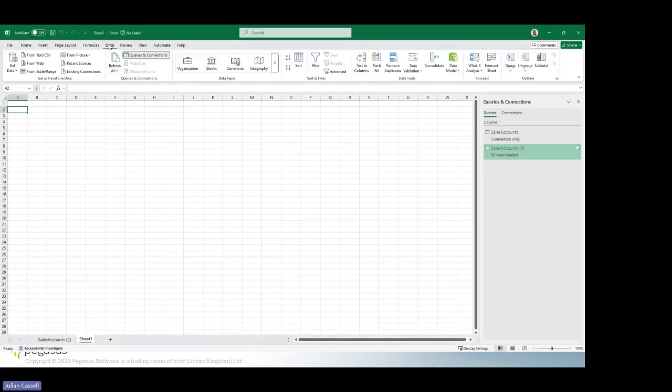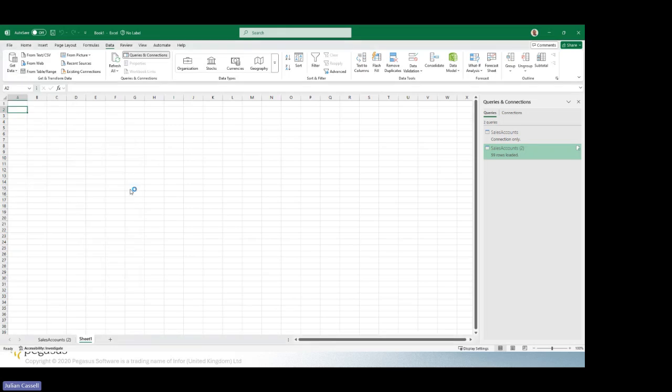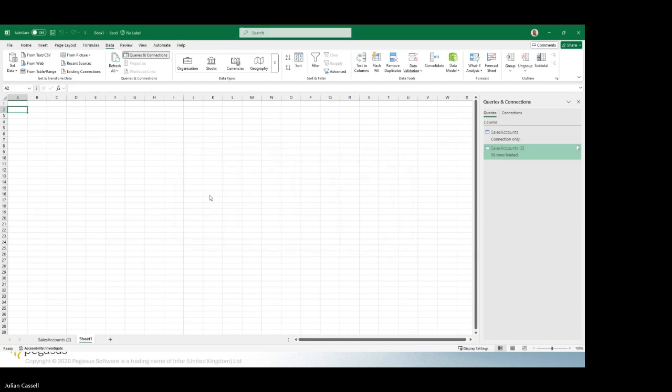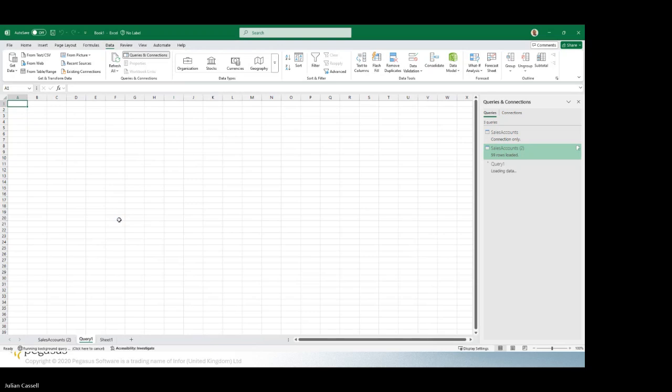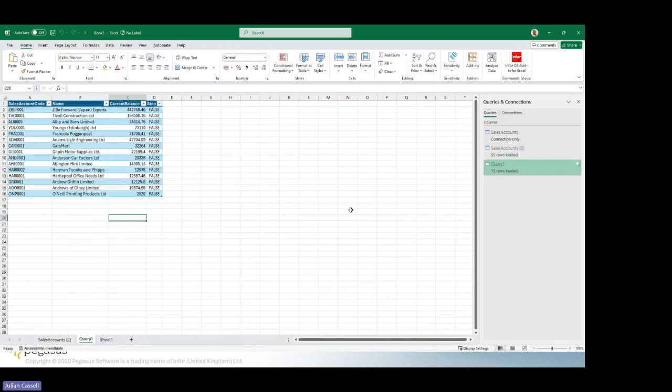So again, I say it is an overview, not training, so I'm not going to go too much on how you create these things, but I will show you something in a minute. Click OK. Now this should bring me, there you go, a report of my sales accounts, the names, the current balances in order, and whether they're on stop. And there's that data. Once you've got that, save that, and you've got your report forevermore.